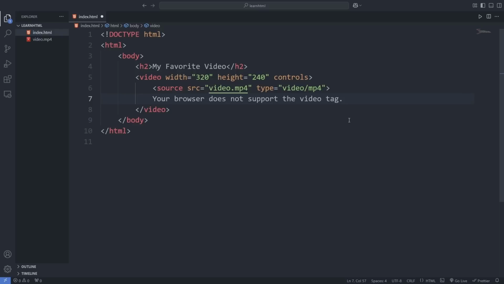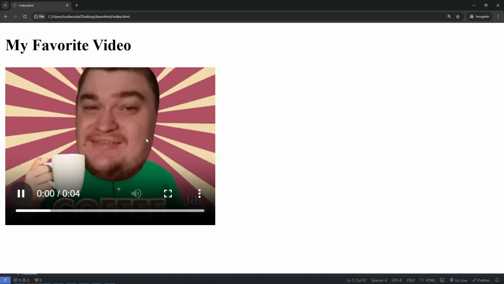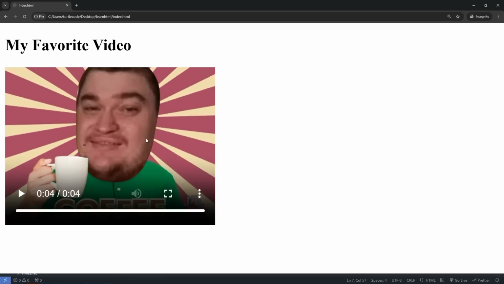If for some reason the browser doesn't support the video tag, we provide a fallback message: Your browser does not support the video tag. After saving the HTML file, we refresh the browser and boom, the video appears on the page. You can play the video, control the playback, and enjoy watching it directly from the browser. This is how you can easily embed a video in an HTML page.